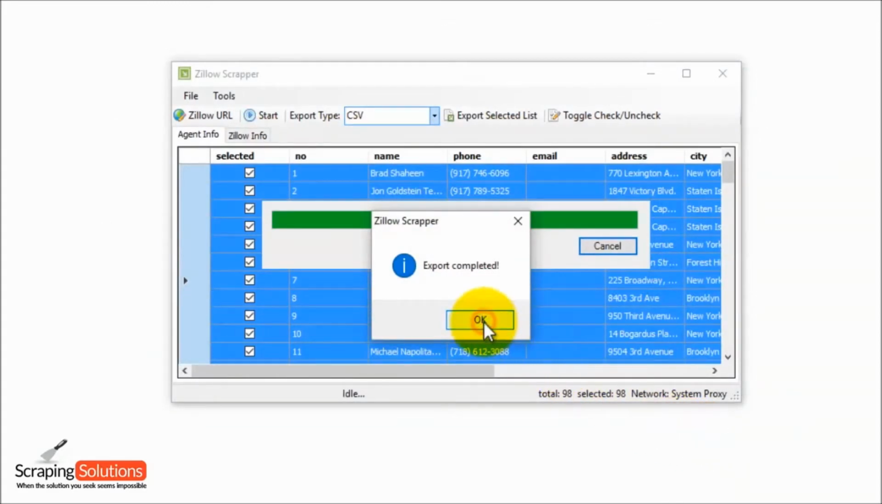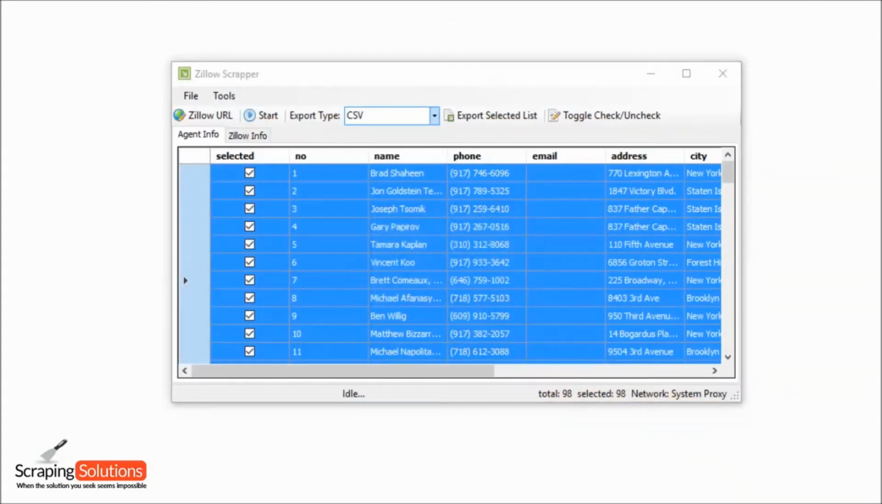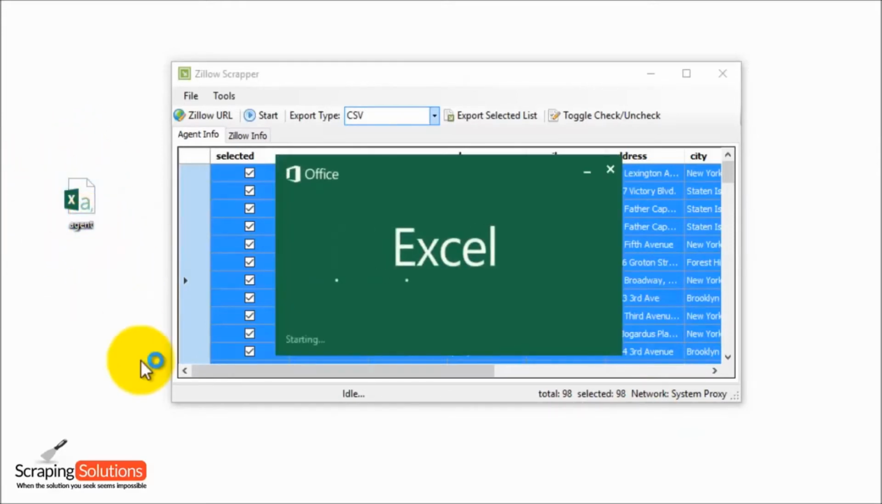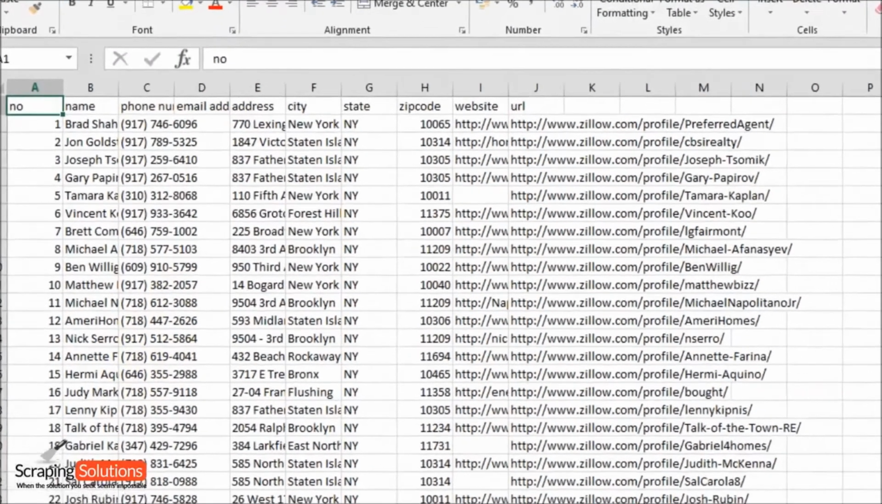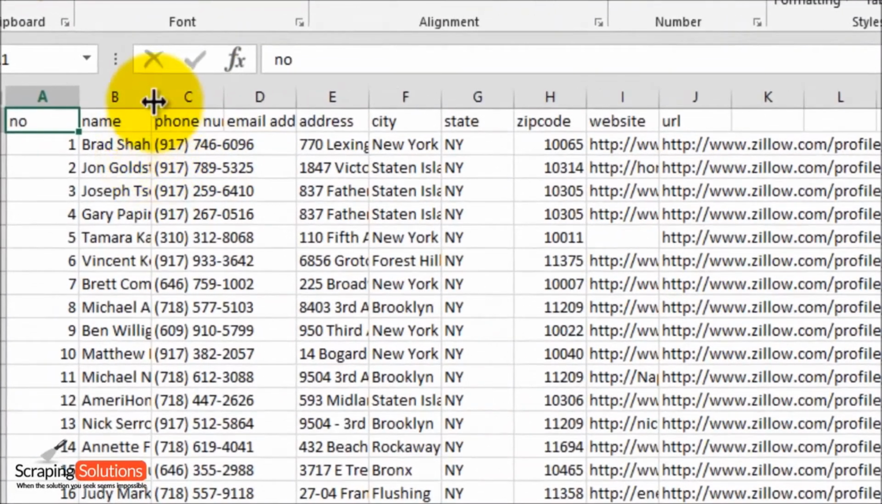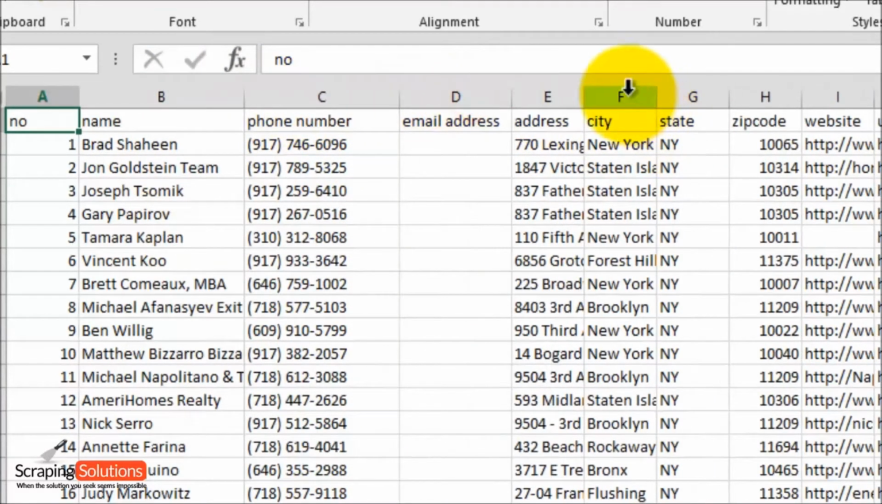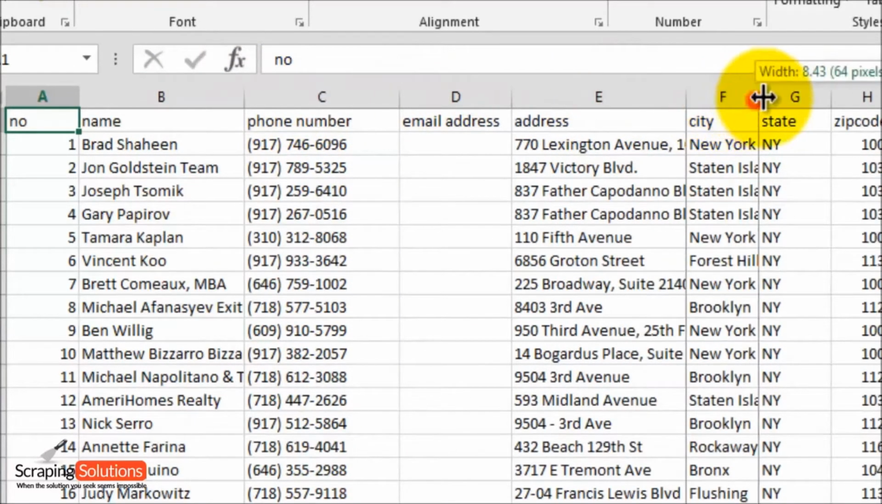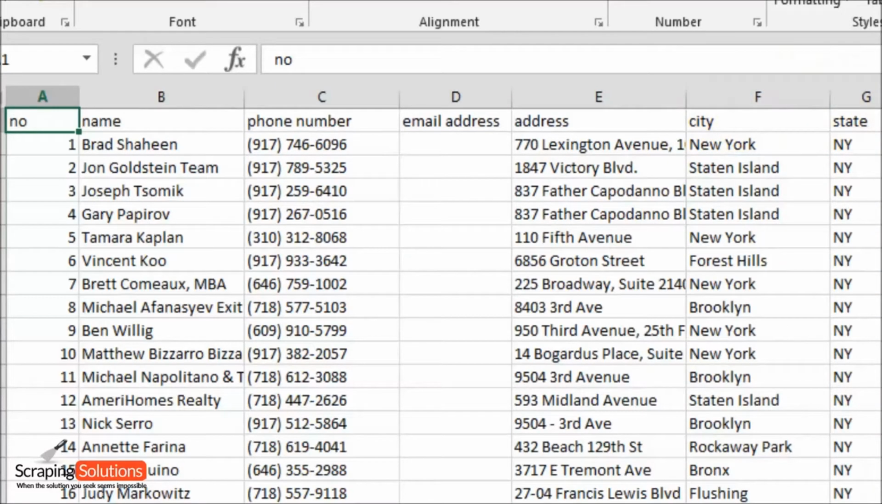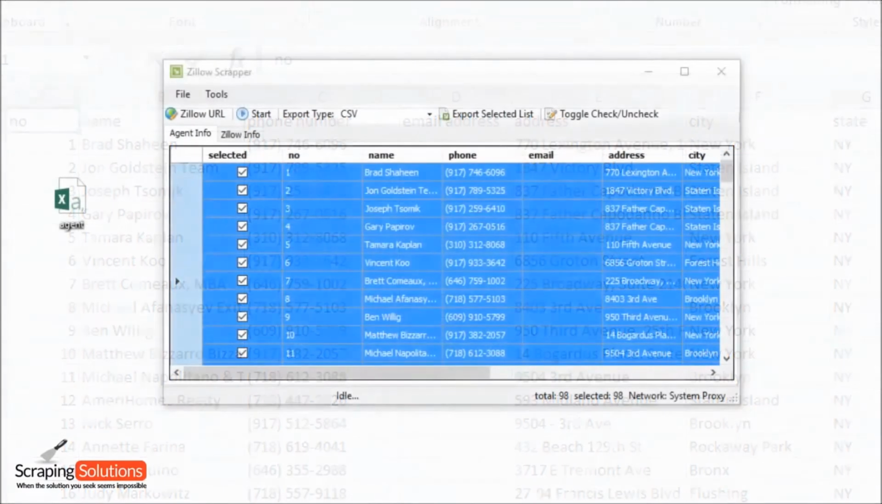Export completed, press OK, and then if I bring the file into view here, here is our file, and I'll double click on that, open up in Excel. And from there you will see a list of the results it's collected, and so it's put them all nicely, nice and neatly put in rows here and columns, as you can see. So that data is there and ready for you to use as you wish.